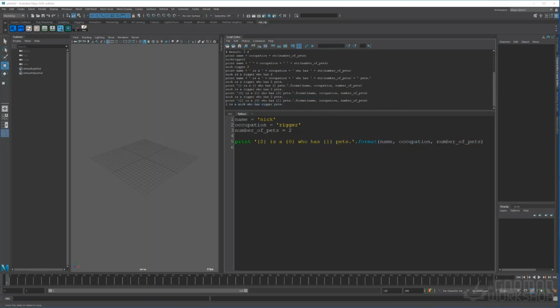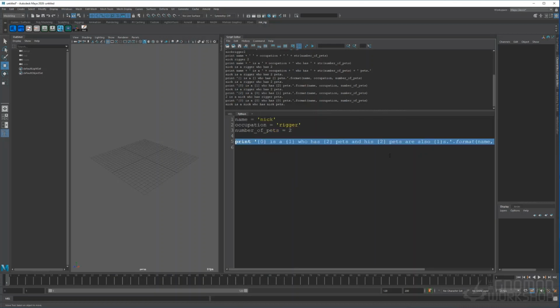You can also reuse the same variable more than once. So if we change these all to 0, it will use the first variable 3 times, and it will say, Nick is a Nick who has Nick pets. Let's try writing something that makes a little bit more sense. So we'll rearrange these again, and we'll add on to our sentence. So, and his 2 pets are also riggers. Not entirely true, but the sentence is at least coherent.